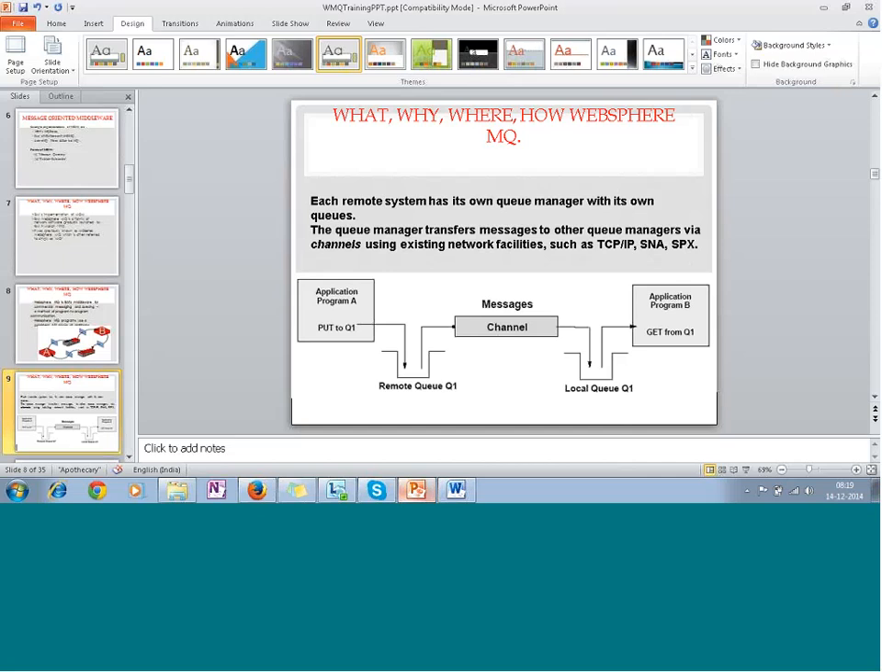Okay. One more thing. What is the advantage of DataPower? Will DataPower be the same concept, like an adapter, or is it something else?